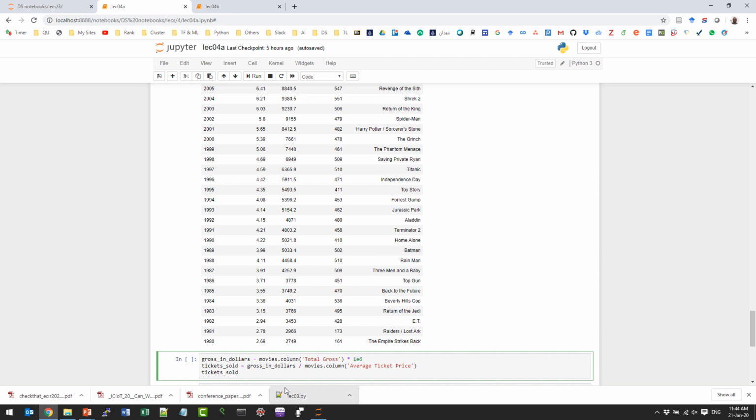Now what are we doing here? So gross in dollars divided by movies.column average ticket price. So what are we dividing actually here? What are the types of the two sides of the division? No. What is the type of gross in dollars? An array. Very good. It's an array. What is the type of movies.column average ticket price? It's an array also. Okay?